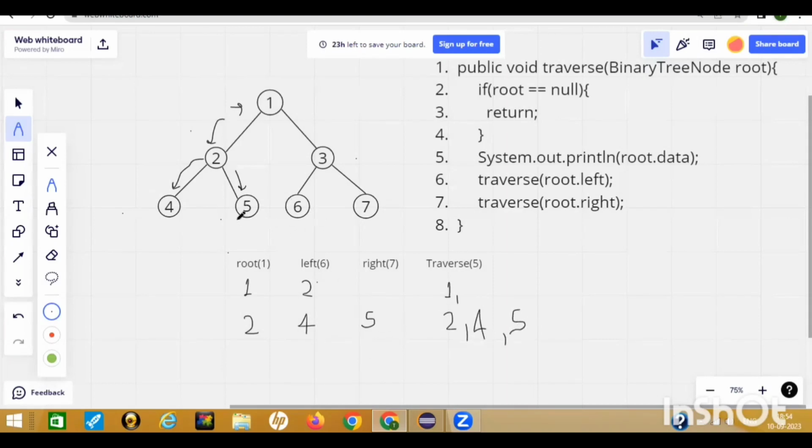For node 5, left is null. So from line number 6, null will be passed to the traverse method and it will be returned. And from line 7, null will be passed to the traverse method and it will be returned from line number 3. So we have visited the left side of node 1. We have visited nodes 1, 2, 4, and 5. Now we'll move on to the right side of node 1.